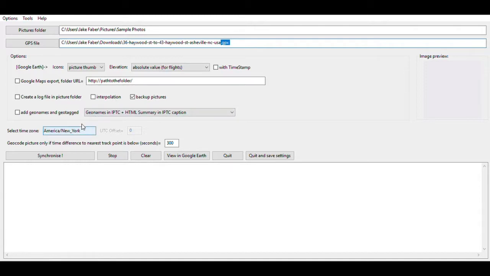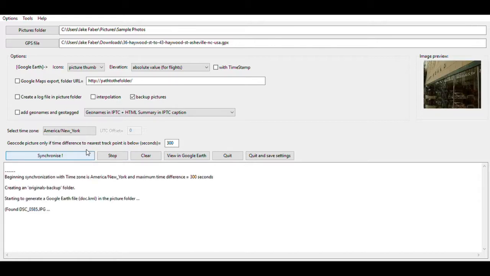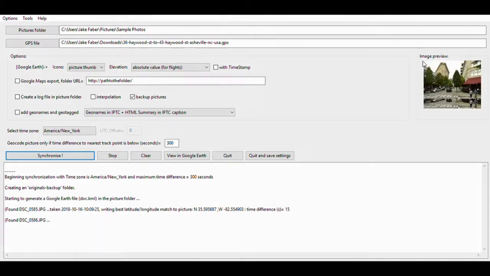You specify where those files are stored on your computer, check that the time zone is correct, and if you'd like, you can also specify the altitude. Then synchronize the data. Once the program has completed its run, the images in that folder will have latitude and longitude in their properties.